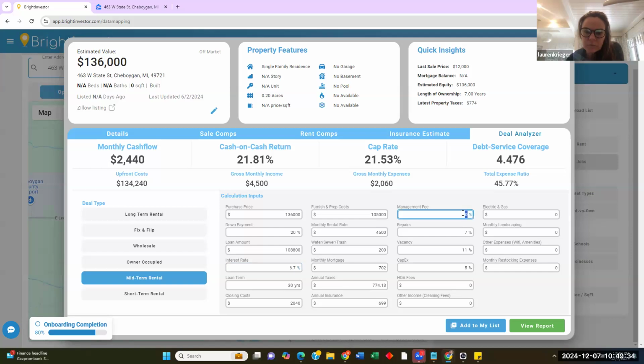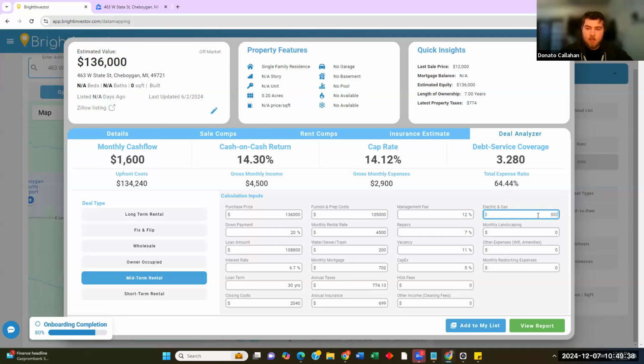Then we have our management fee. And this time you are paying for electric and gas because it's a midterm rental, about $400. We're going to say Wi-Fi, maybe paying $150 a month for all three units. Monthly restocking, I normally do about $150 as well. All things considered, you actually make a little more cash flow on the long-term rental side than on a midterm rental.